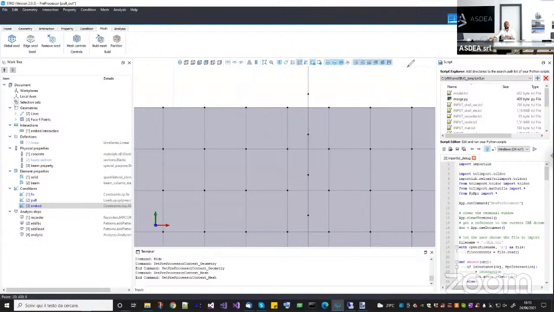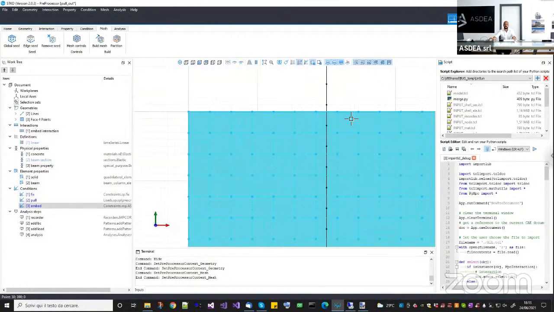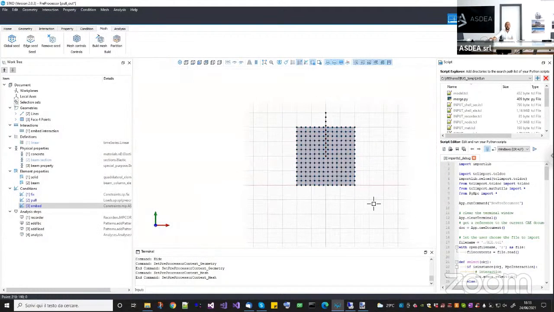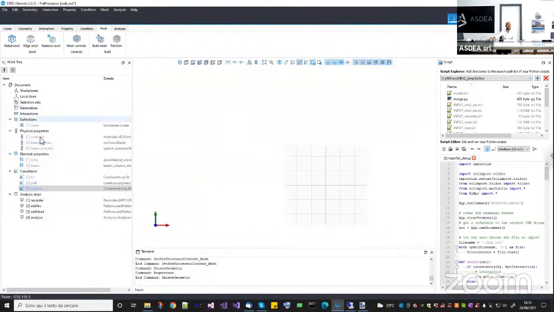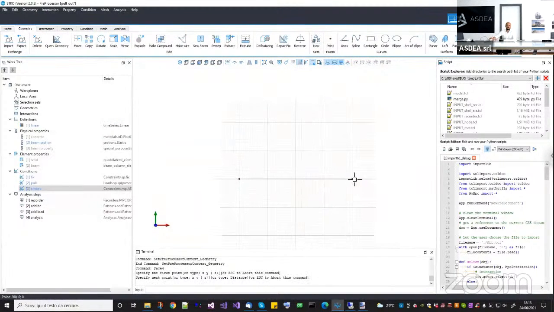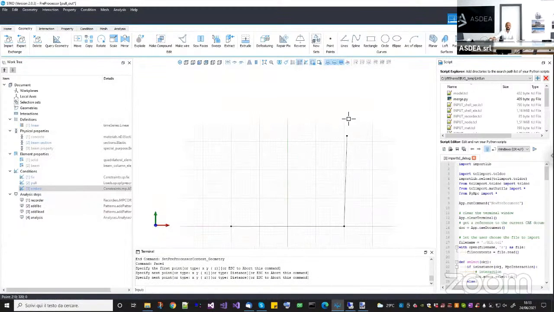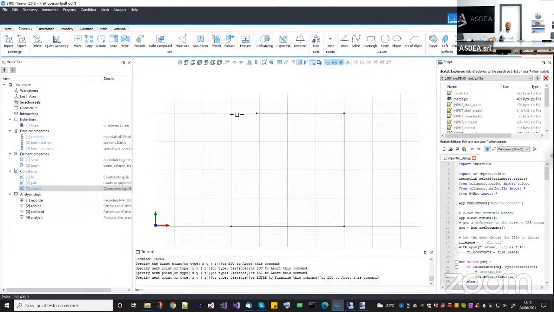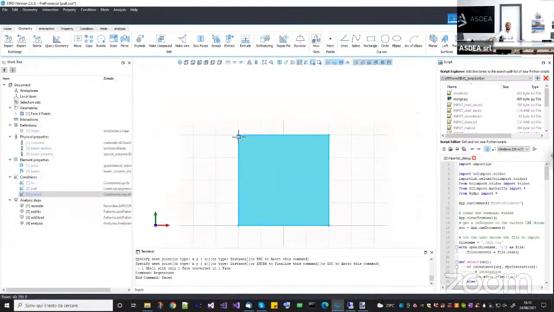Okay, so let me try to explain this a little bit more. And I want to start from a clean model. So we start from 0. I just have my properties here. The first thing that you need to do is to draw your geometry. Now in my case, I want to create a square of this size.